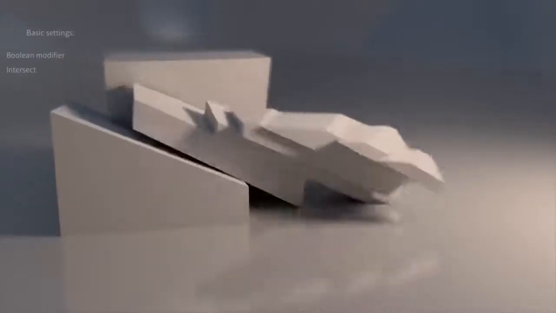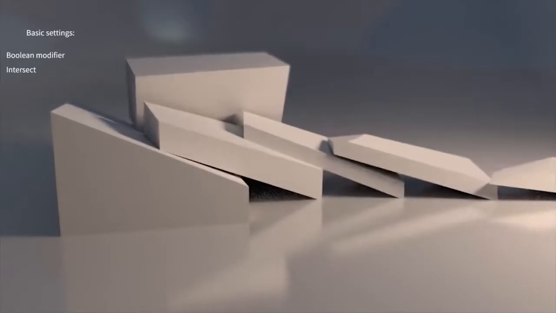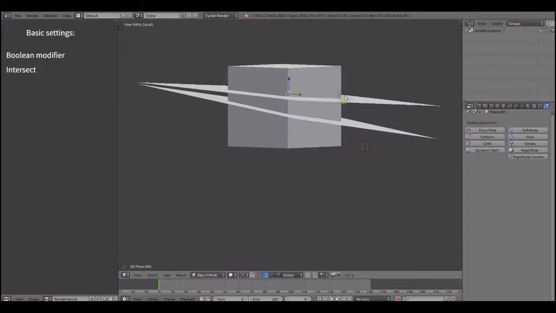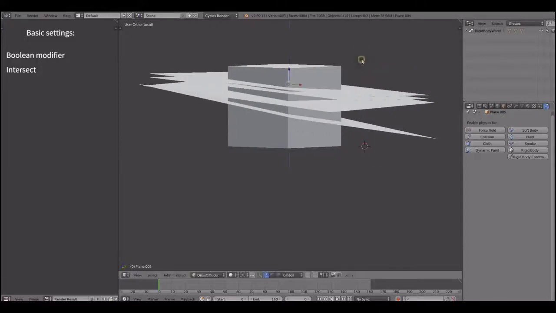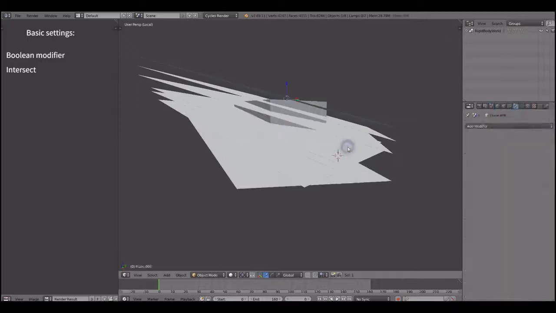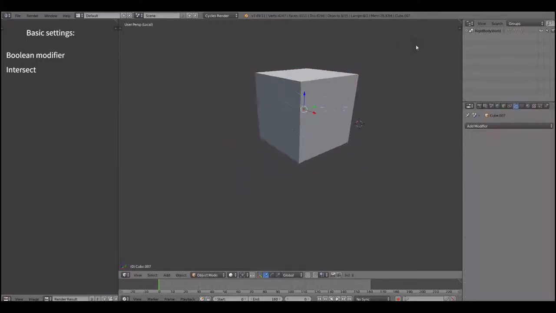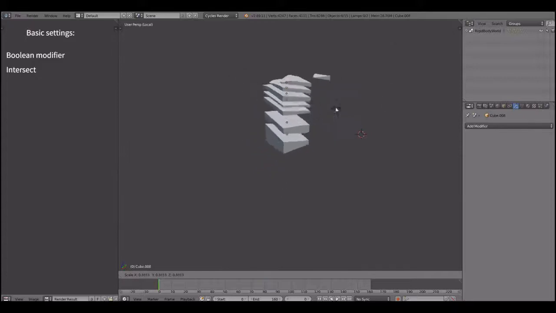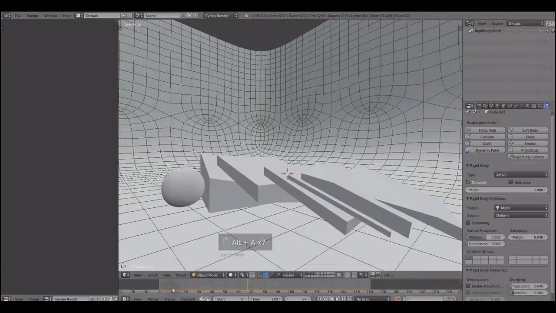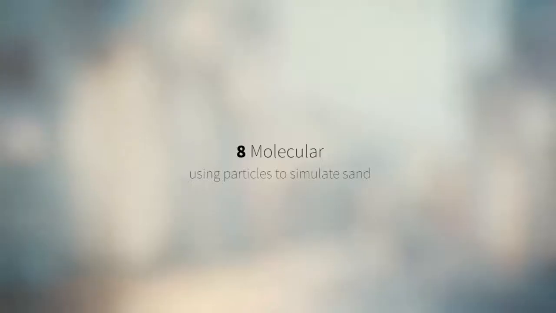Okay, let's move to the Boolean modifier technique. It's not even a technique at all, because it's too easy, you know. Create some planes, or actually these aren't planes, these are more like boxes because they have thickness. Join them together and then use a Boolean modifier to subtract them from the cube. Use the difference mode. As you can see, our chunks got separated, and then we just activate physics and make it slide.